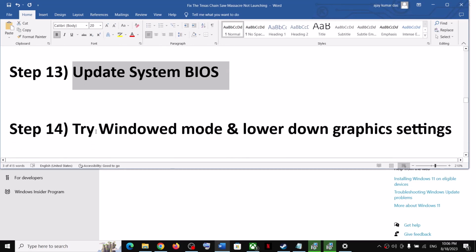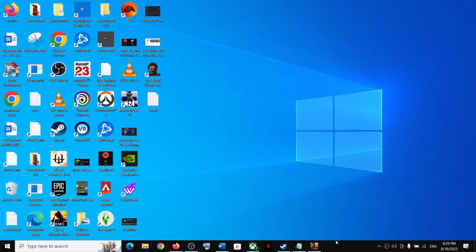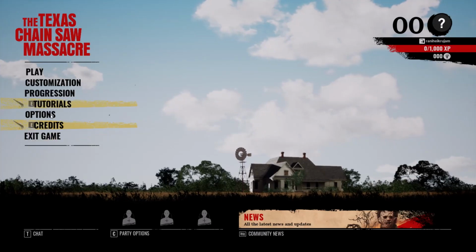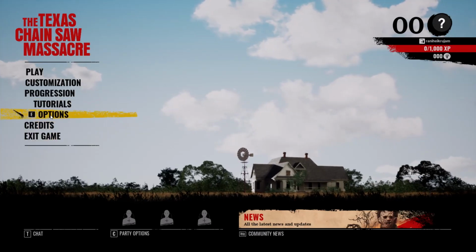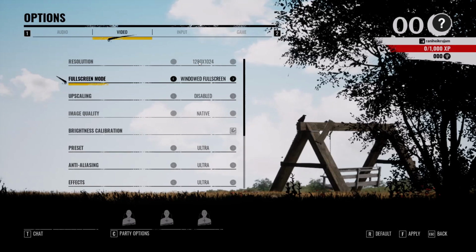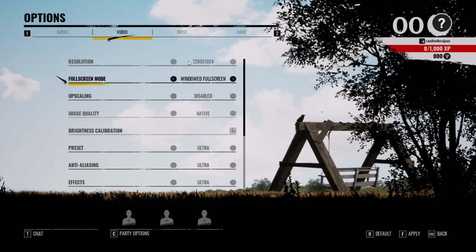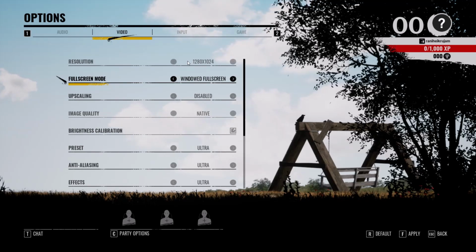Next step is to try window mode. If you are able to launch the game, try window mode and lower down graphics settings. So if you are able to launch the game first, go to options and then go to video. Now over here, if the resolution is set to 4K, you can try 1920 by 1080p. You can even lower down more.